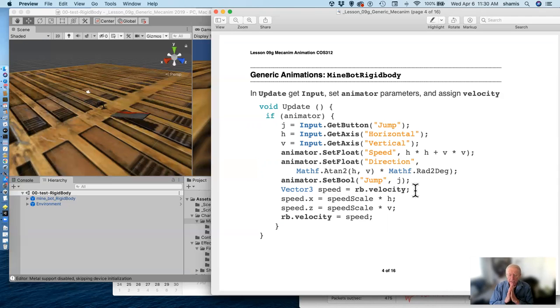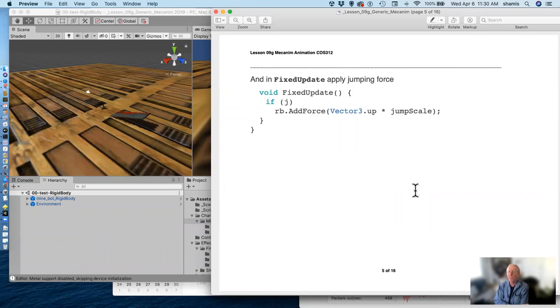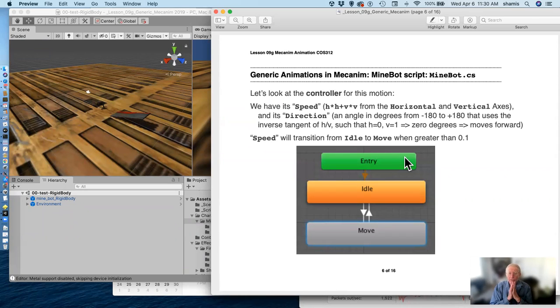Because this is a rigid body, I don't have to do anything with gravity. Gravity is going to take care of the rigid body. But if I want to jump, in the FixedUpdate, which is where one does physics, I'm going to add a force to my rigid body in the upwards direction multiplied by the jump scale, which is how powerful my jump is. Now, the controller for this is fairly simple. It's a lot like what we had with some of our other objects.